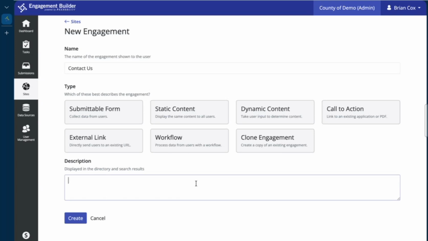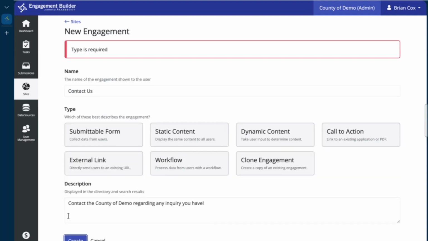Here within the description, I'm going to say, contact the County of Demo regarding any inquiry you have. This will be presented to that public user as well. When they're navigating through the directory, anything like that, they'll be able to see that description. Type is required, of course. I need to select that submittable form and then go ahead and press create.